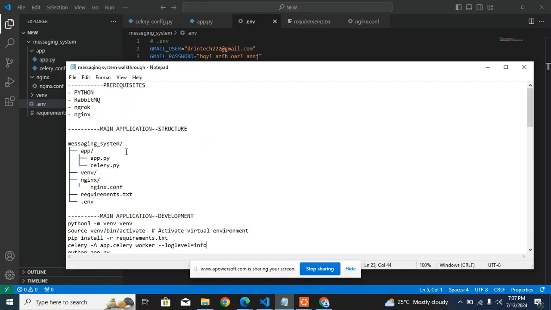So this is the project structure. The messaging system serves as the root folder. Then the app folder is where I have my app code and the celery_config.py code. And then we have the venv, then the nginx. The venv is a virtual environment folder. So I created a virtual environment.